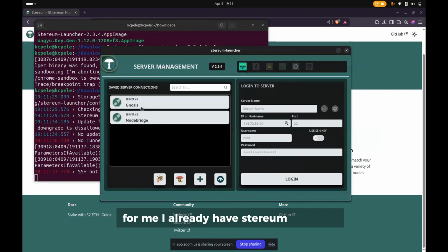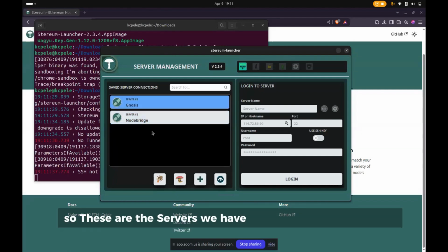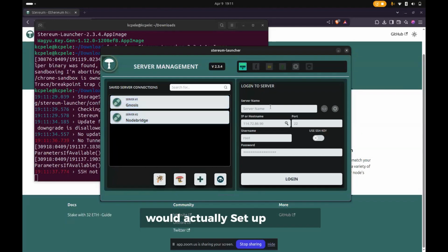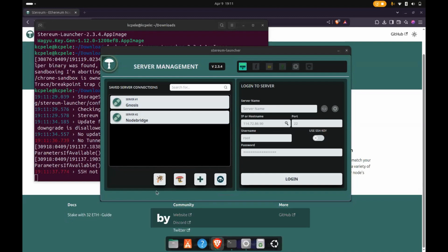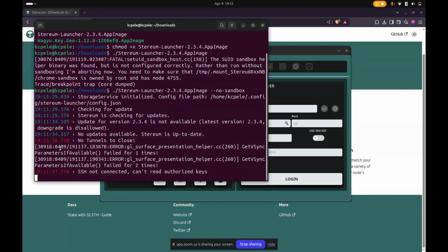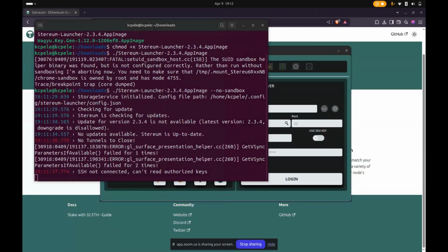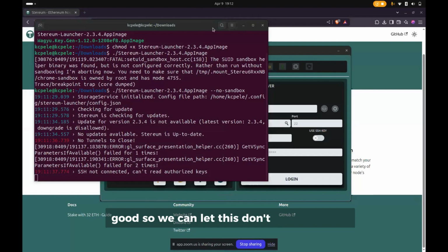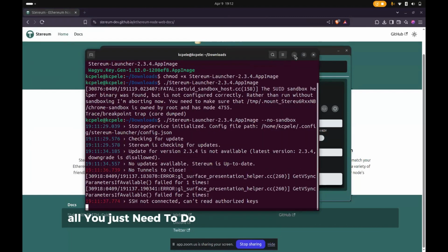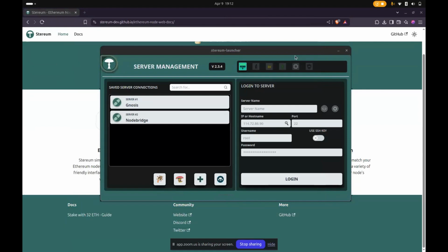I already have Stereum installed, but I'm using the one we just downloaded. These are the servers we have, but we would not be using this. We would actually set up our own. So let's get our server credentials. Let me get that by running this command. Good. Don't close this tab; all you need to do is minimize it and have it run in the background.